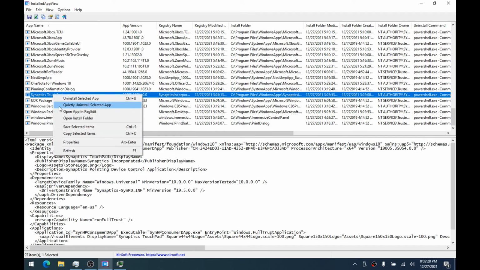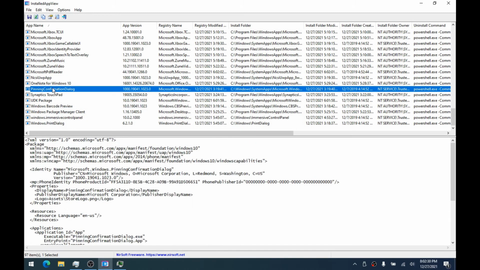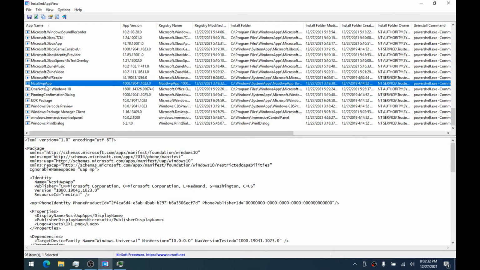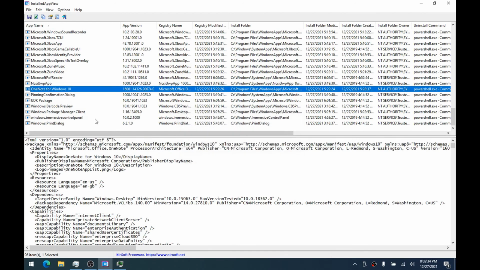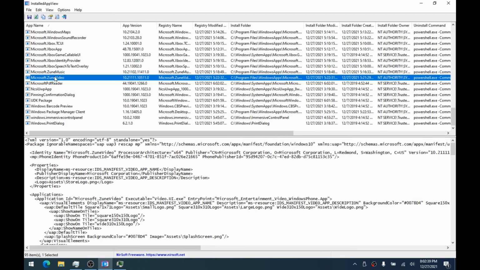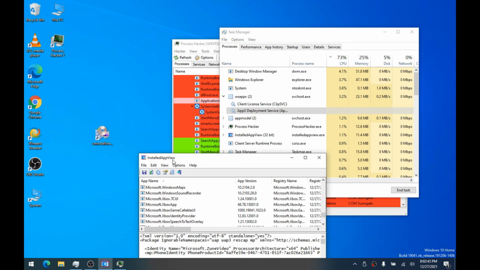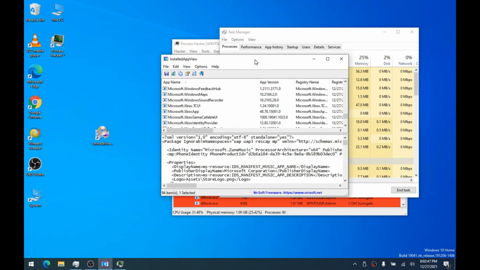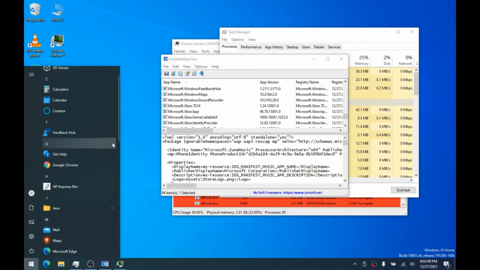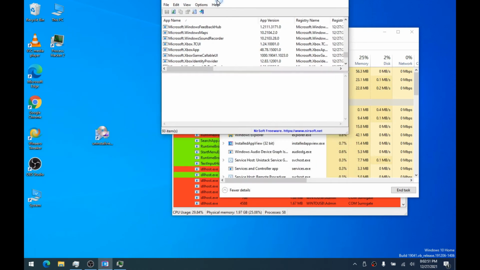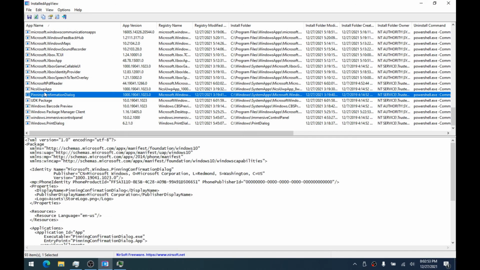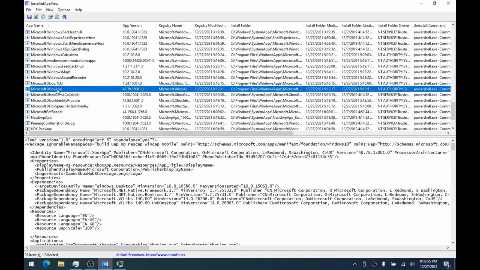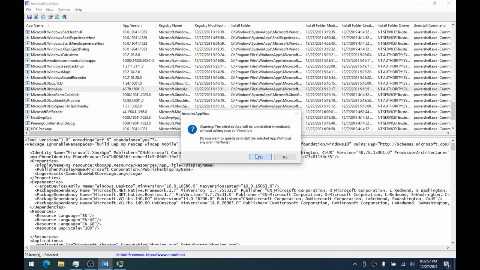Get rid of this. It's third party. I don't use OneNote. If you use OneNote, then keep it. Zune Video, that's the video application, but I have VLC installed, so I don't need that. Zune Music, it's basically the same thing. It's just Groove Music or whatever. Yeah, it just disappeared. Xbox apps, I don't use.